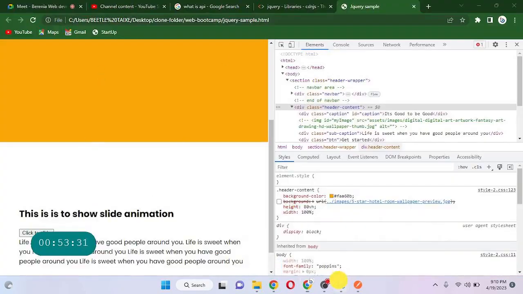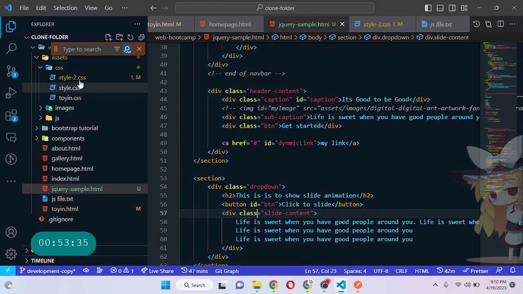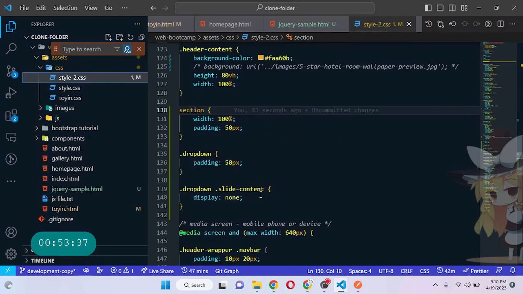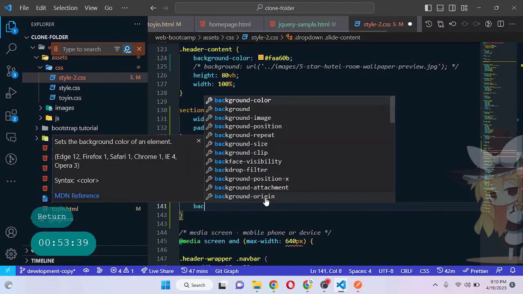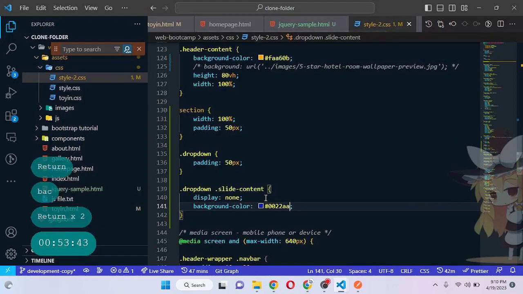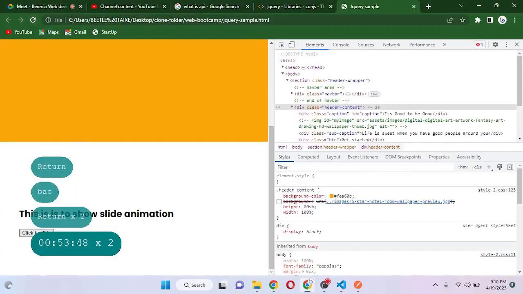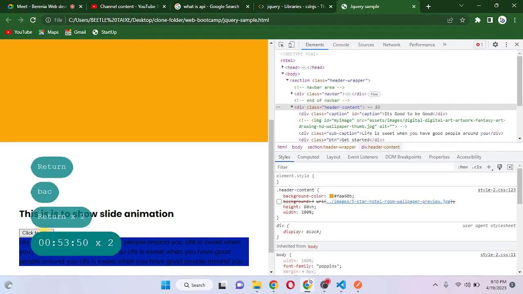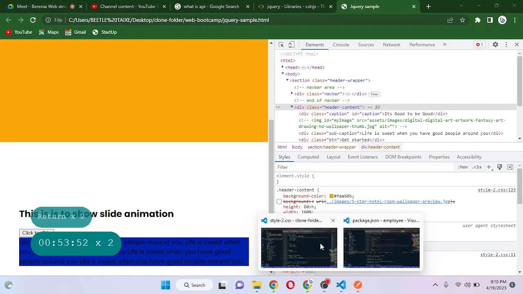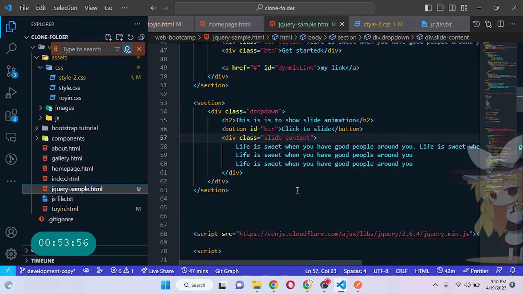Let me add a background color to it so that we will see it. The reason why we're having issues with our jQuery, I will show us that later. Background color, made it blue. You can see the way the thing slides down. All right, let's go back to our jQuery code.